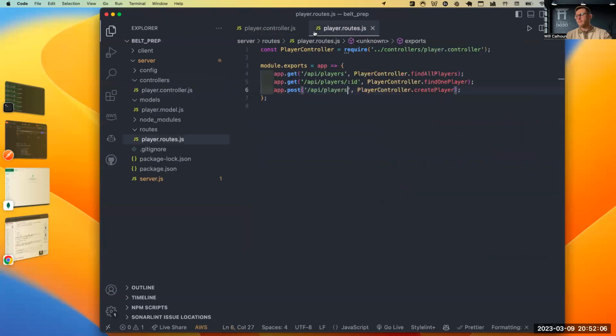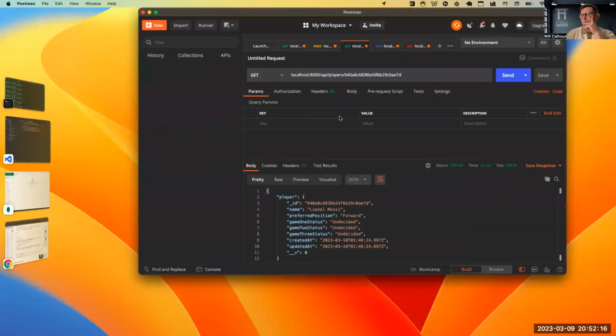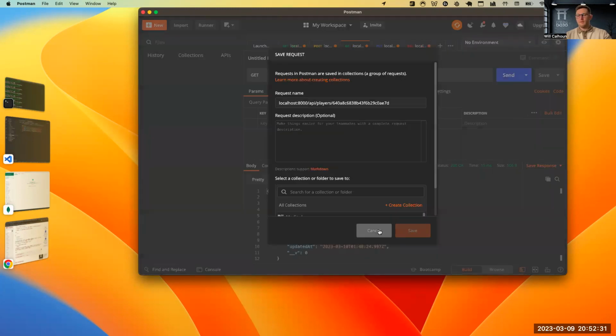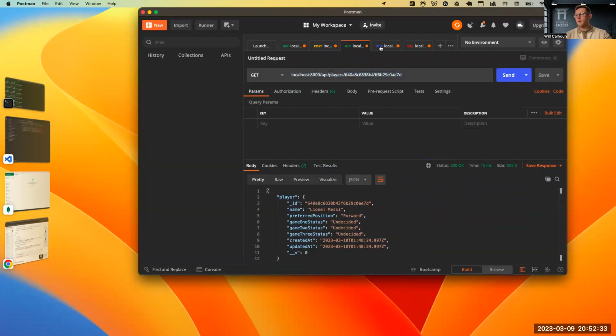Let's create my route. Now let's test this. I'm not sure with these default values if put is going to be exactly what we want here. Let's test it. So I'm going to take Lionel Messi and let's update. Let's say I want to update his preferred position. Let's copy this. Oops, not save. Copy. Let's go to my put.